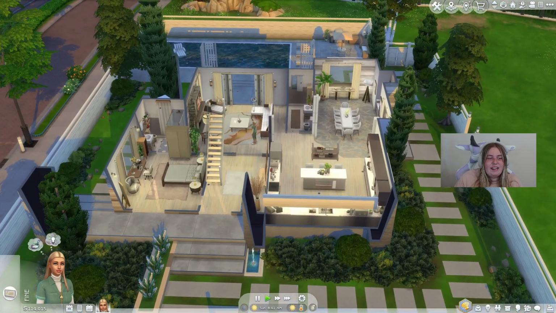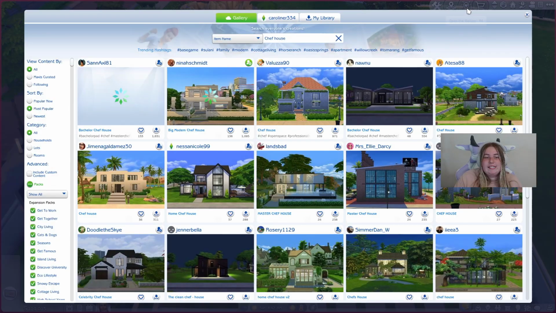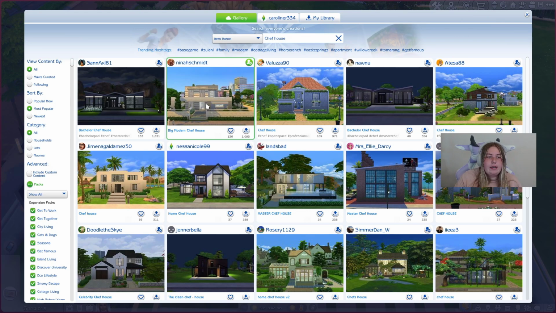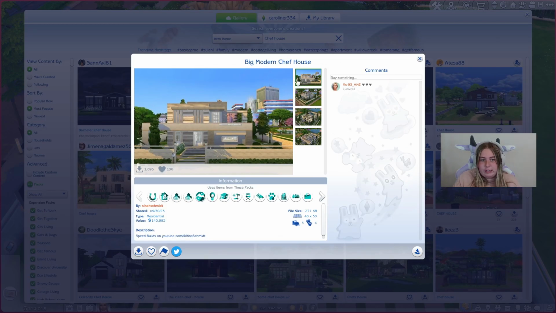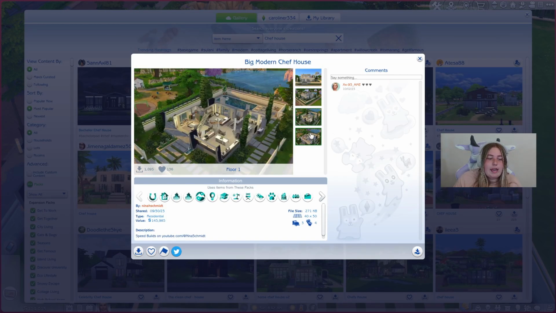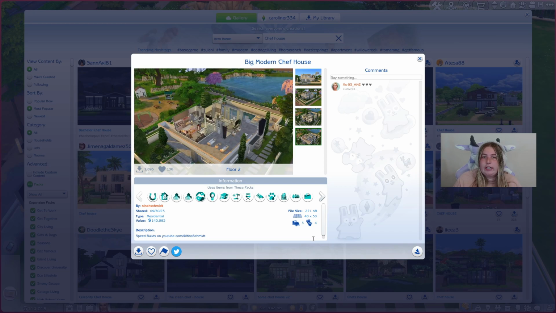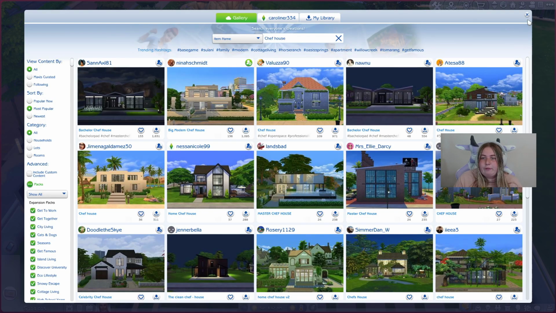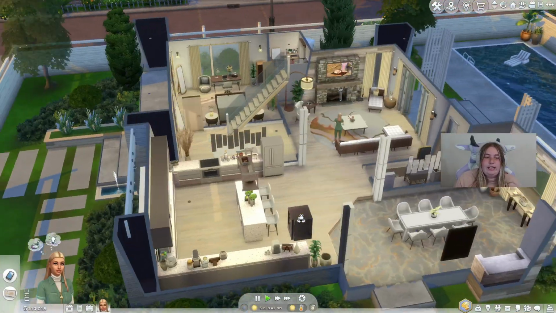All right, so we're in game and I'm going to go ahead and show you guys the house. If you want to download it, it's by Nina Schmidt, which is honestly one of my favorite builders in The Sims. This is the house and this is the Origin ID post for it. So if you want to download it, here it is. But without further ado, let's get back into today's gameplay.